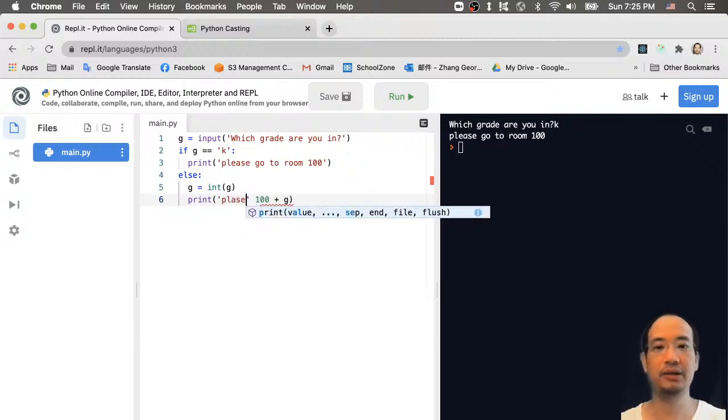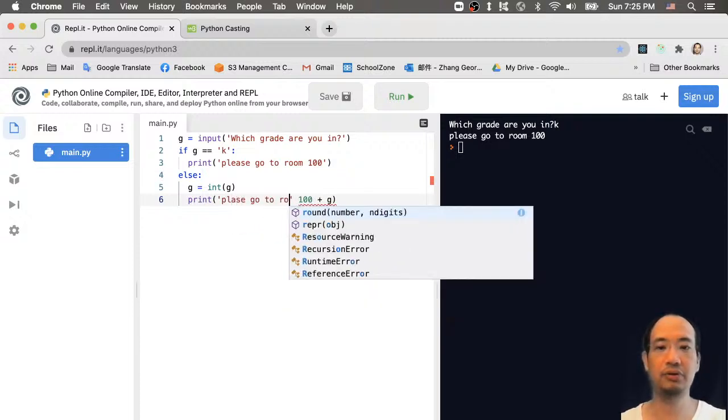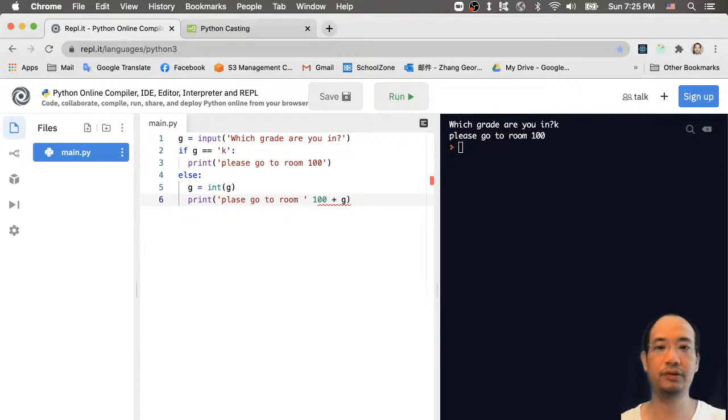please go to room, here. So what you need to do is fill the 100 plus G by the end of this sentence, and that's why I use plus and join them.